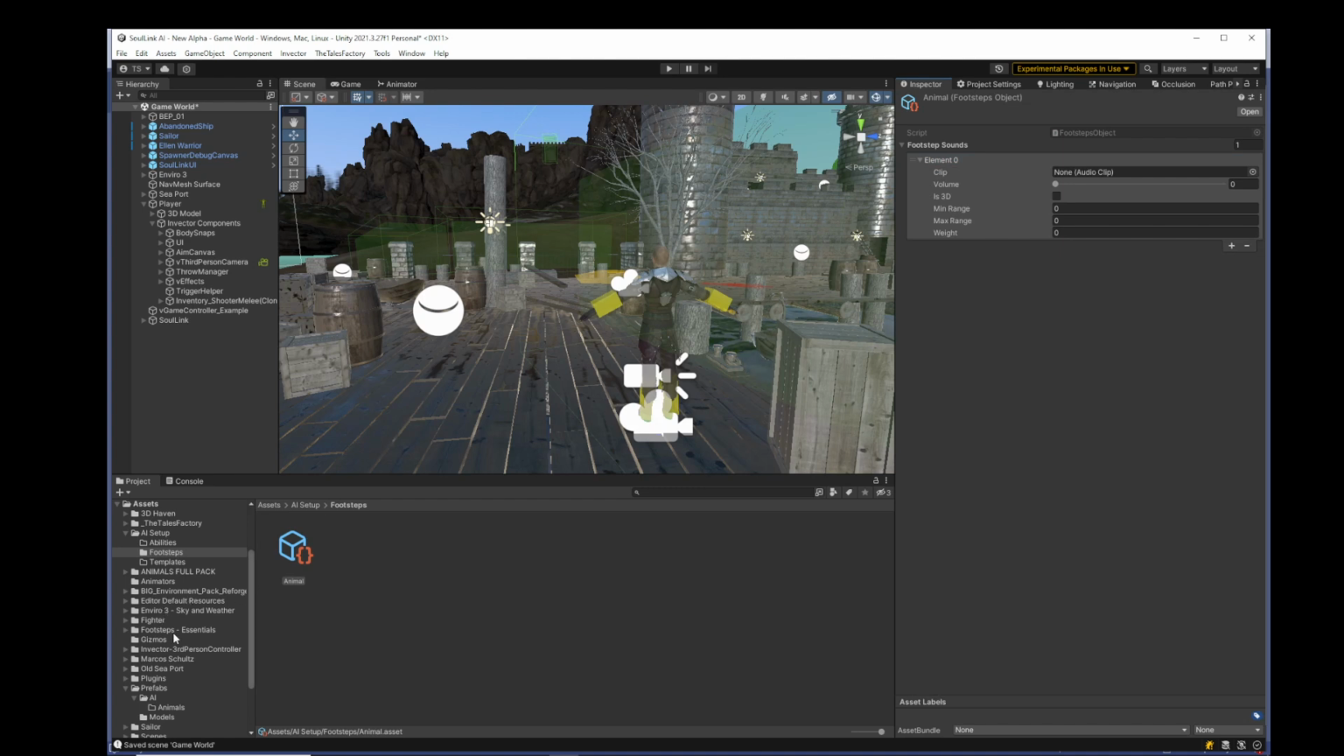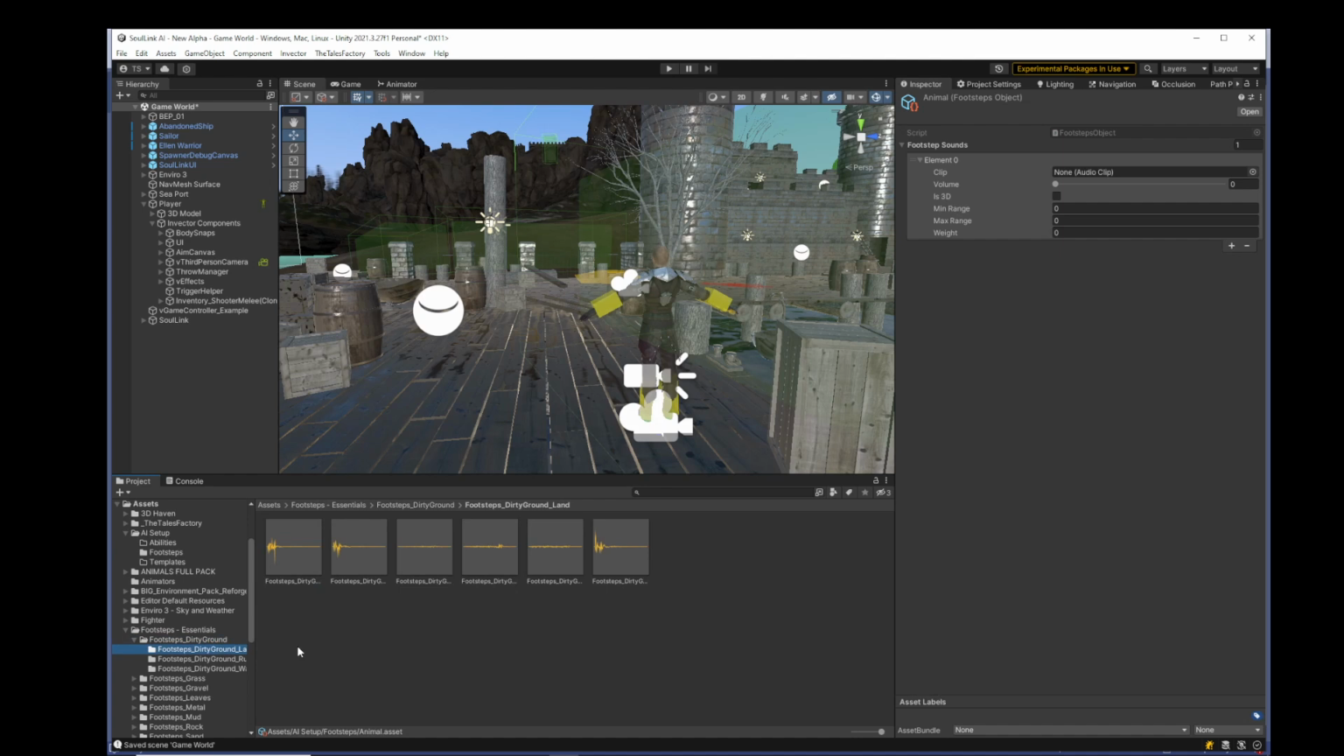I'm going to go to that footstep pack. And there's a dirty ground footstep. Let's try this one. Dirty ground land. Go ahead and add that clip. I'm going to make it full volume. 3D. Minimum range 3, max range maybe 10.